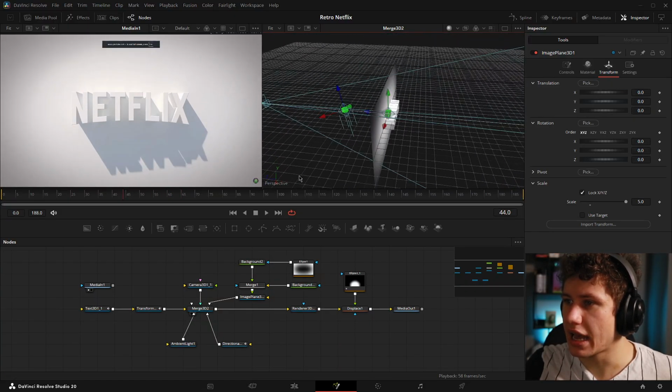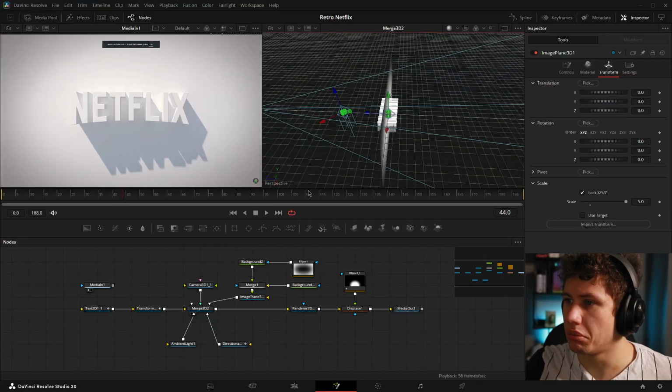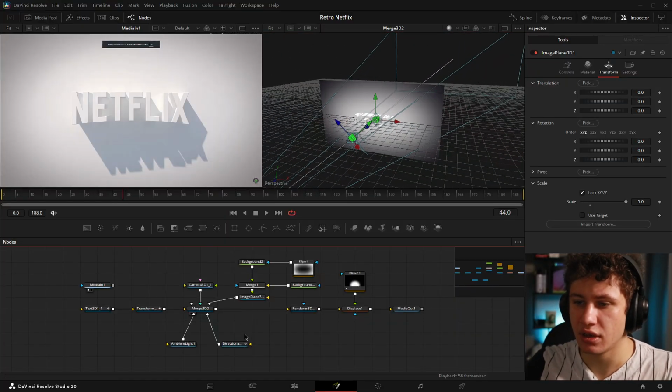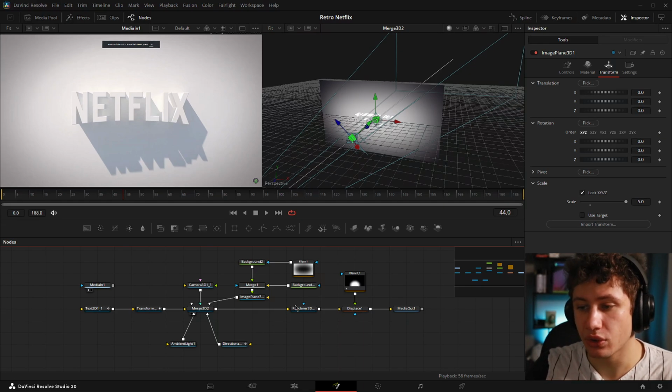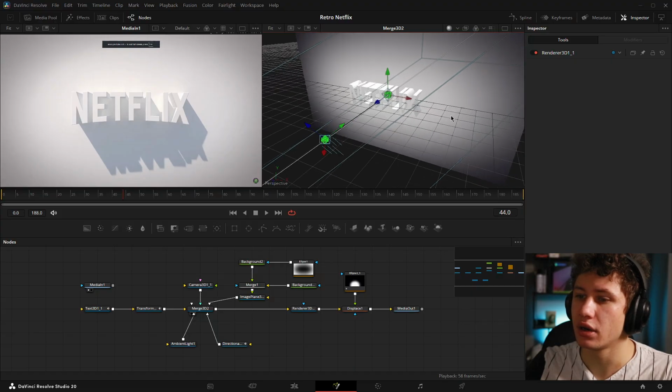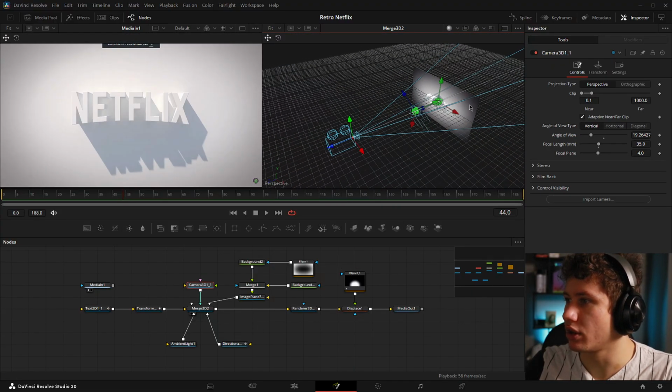So now that we have our text and our background set up, it's time to finally bring a 3D camera into our scene so that we can tell our render 3D node exactly which parts of our 3D scene we want to appear in our viewer. So we've got our camera 3D right here.